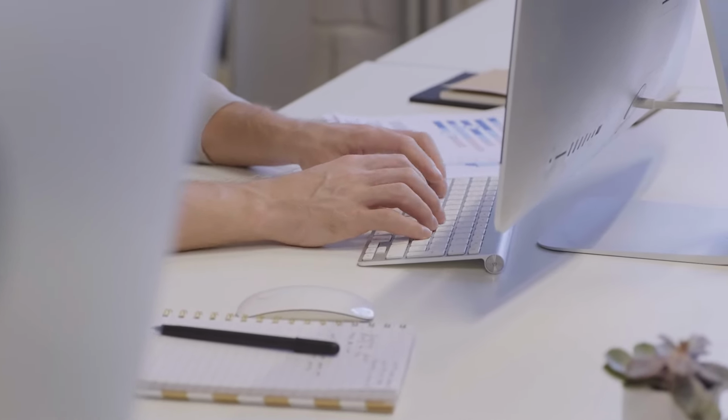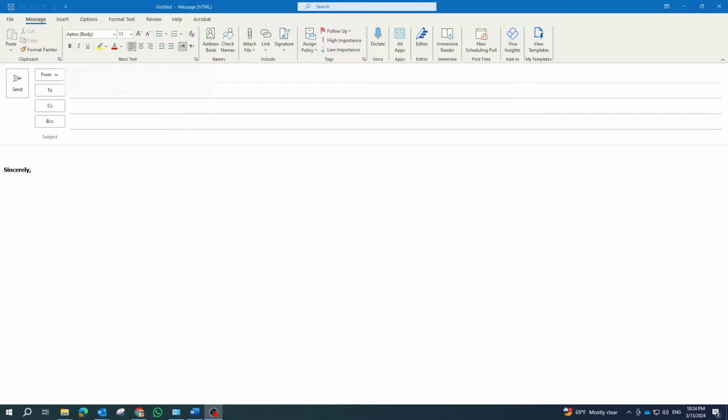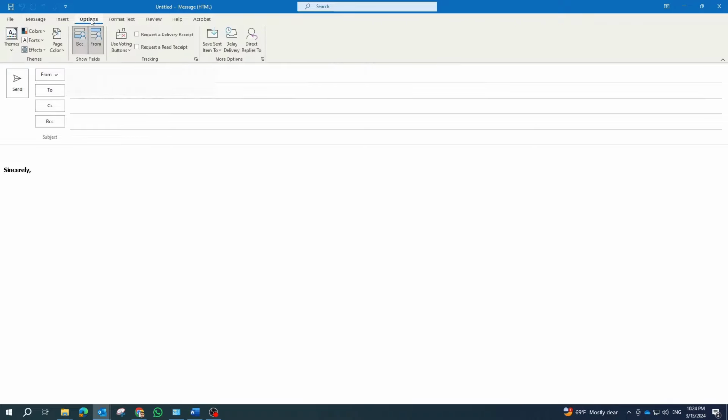Let's dive right in. First, open Outlook and click on New Email to start composing your message. Now, head over to the Options tab. You can choose from these built-in options.